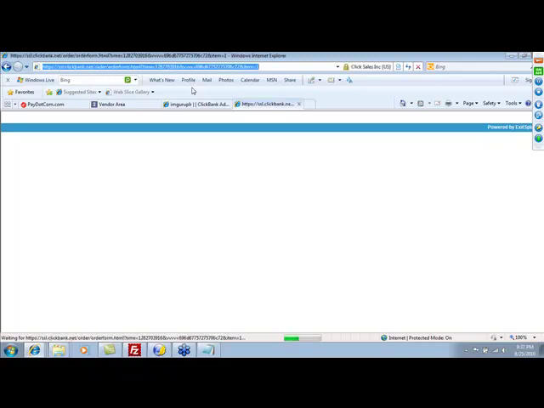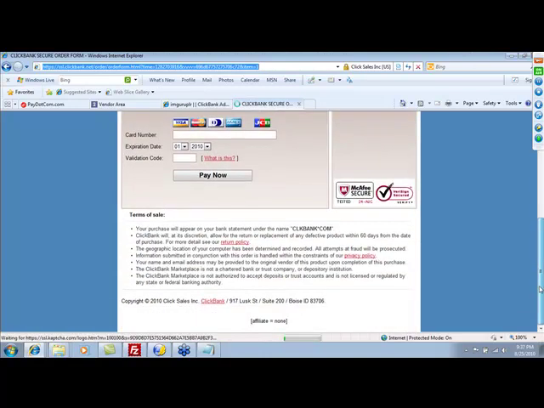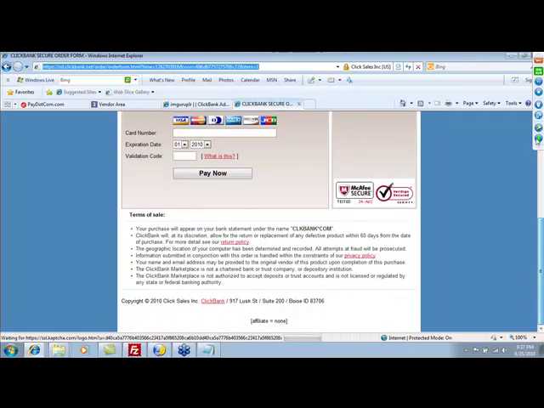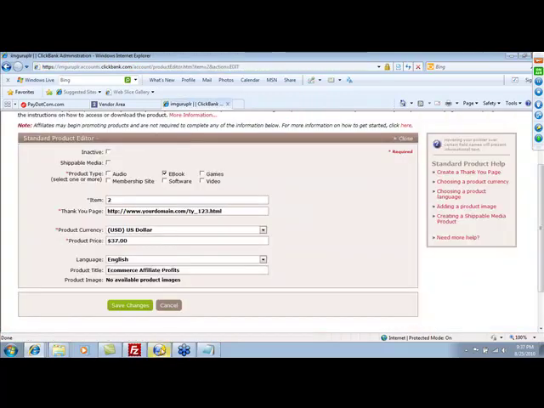So that'll take just a moment here, and you'll notice it is redirecting you to a ClickBank checkout page. So you know that works correctly, okay? So that is set up to work as it should.